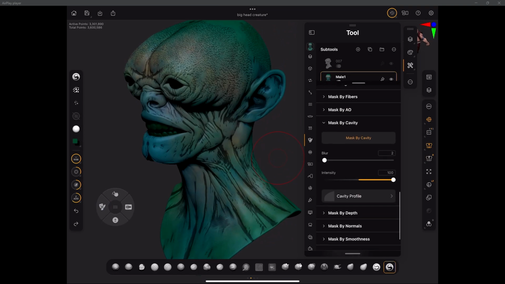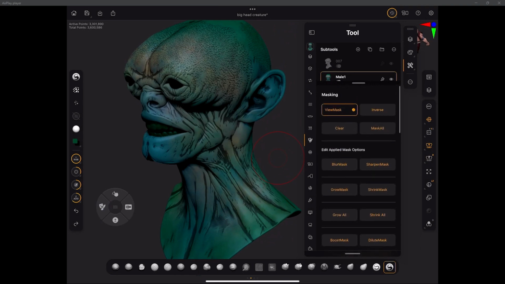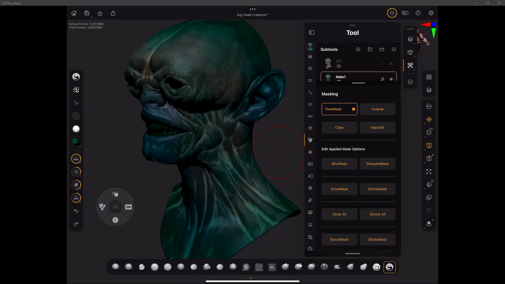So this is the result of the mask by cavity, but let's go ahead here at the top. I'm gonna blur the mask a tiny bit. Let's hold Control, click and invert it, and let's blur it again. There we go. And I'm gonna hide it.